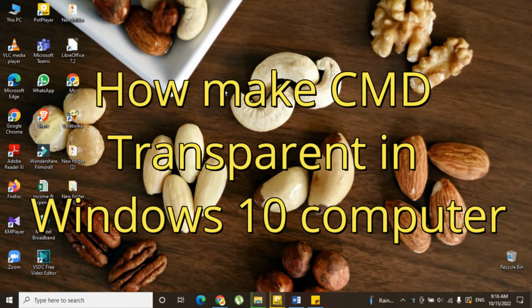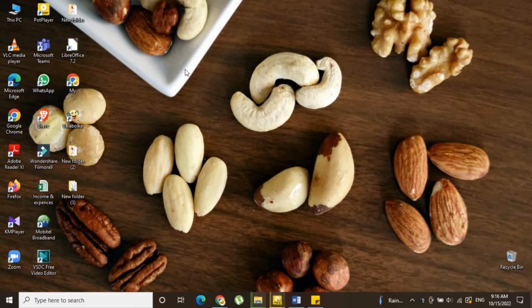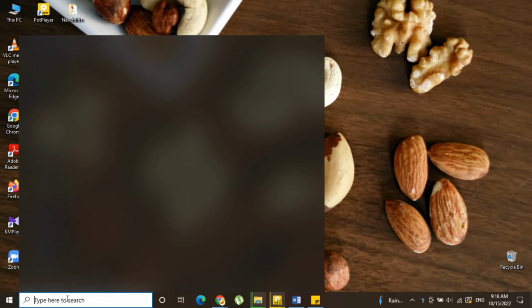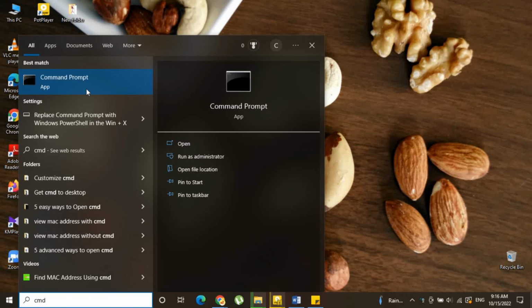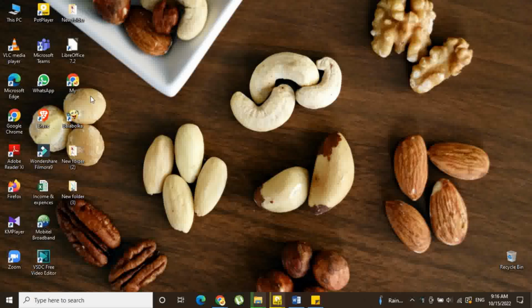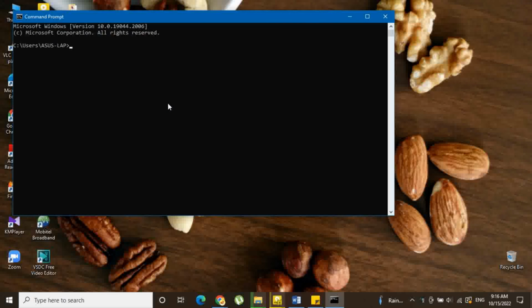Hi guys. Let's see how to make Command Prompt transparent in a Windows 10 computer. This lets you see what's going on in the background. There are two easy ways to pull this off. First, you need to search for Command Prompt and open it.